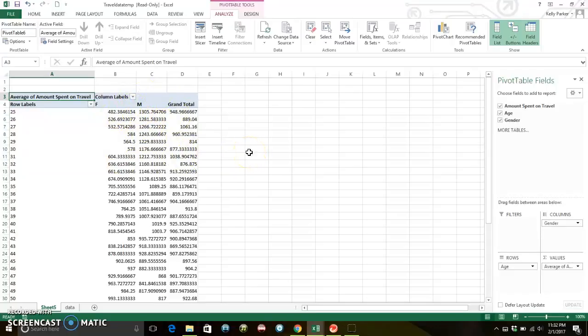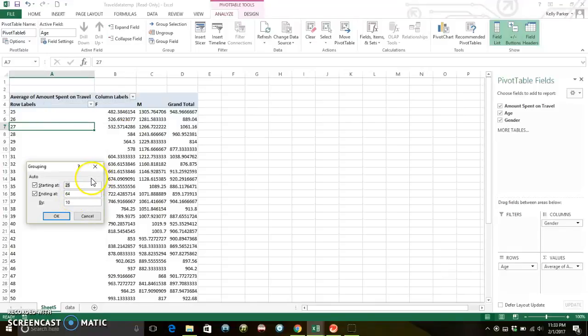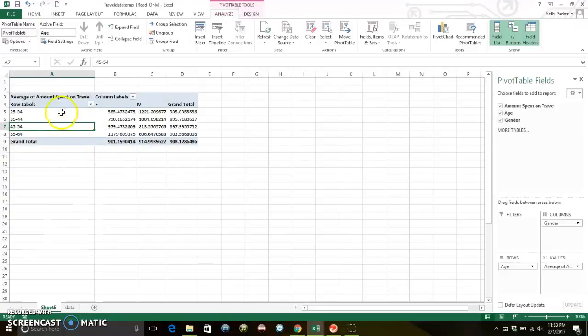This doesn't really help us too much, so we're going to need to group. So I'm going to come back over here to our average amount spent on travel column, and I'm going to group it. So I right-clicked, went to our groups column here, and this is basically telling us that our minimum age is 25, our maximum age is 64, and we're going to group these in increments of 10. So let me hit OK here, and we get a nice little breakdown. So this is basically telling us that people ages 25 to 34 that are female are spending about $585.48 roughly on travel.